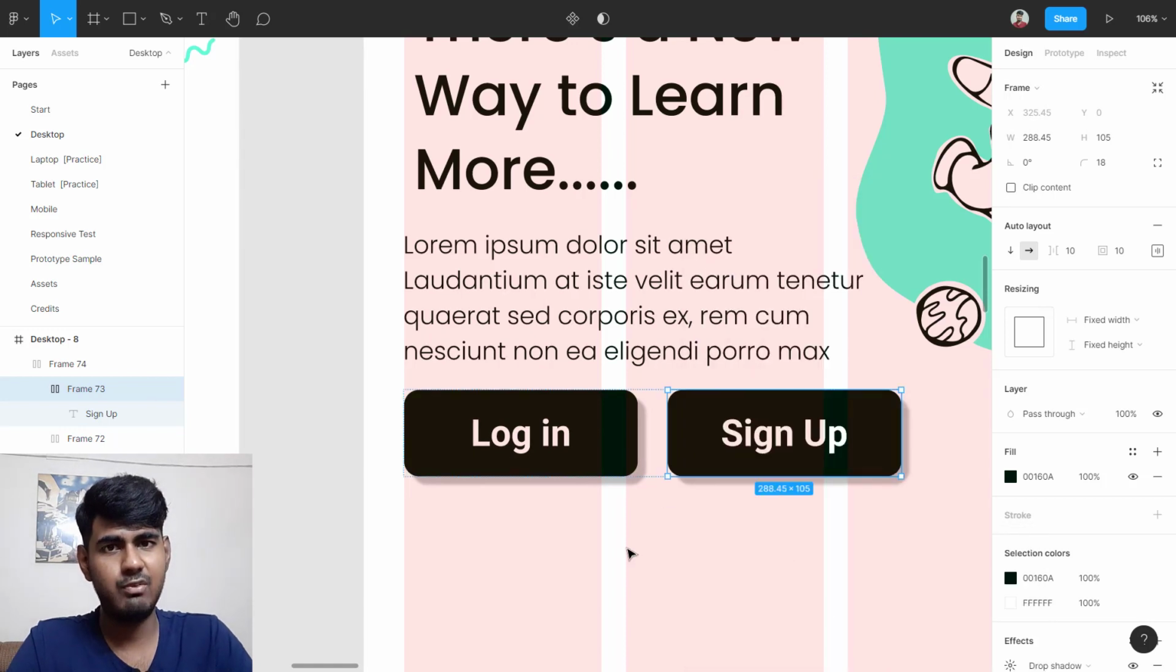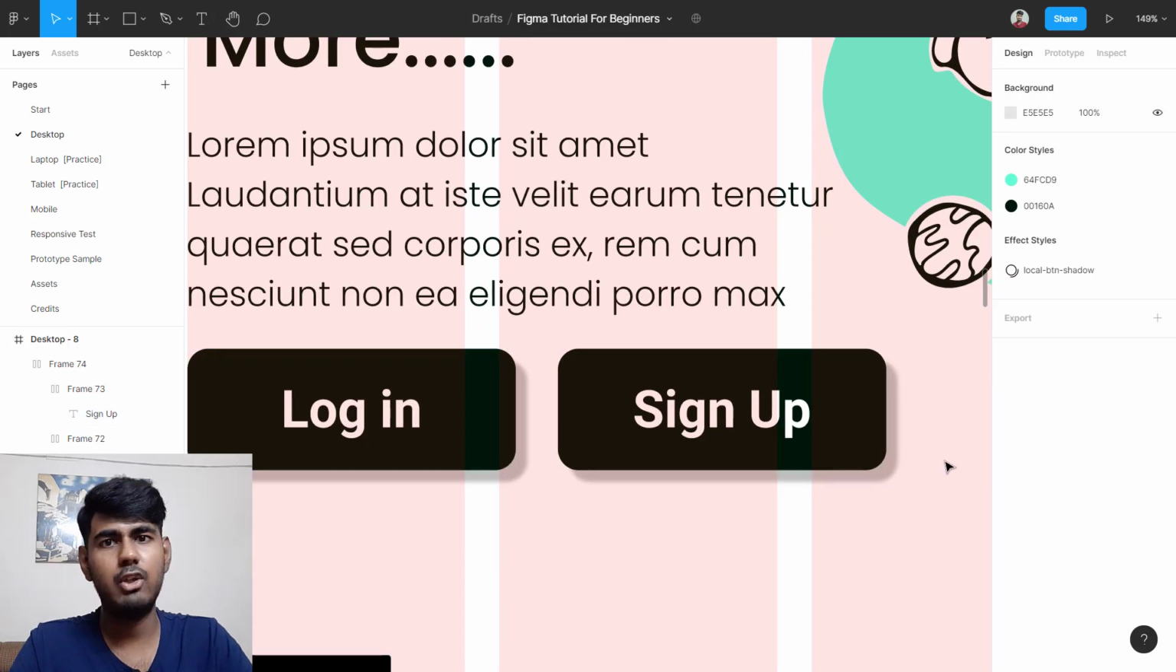Look at that, I have successfully transferred the box shadow of the first button to the second button. This is how copy paste properties works. Okay, so far so good.